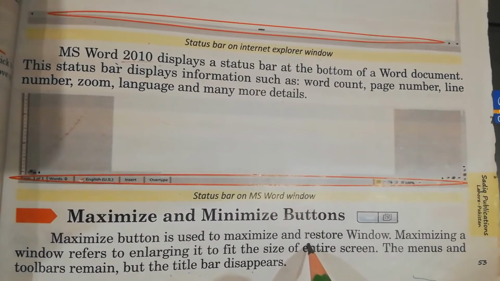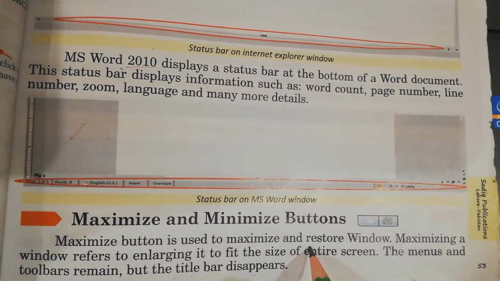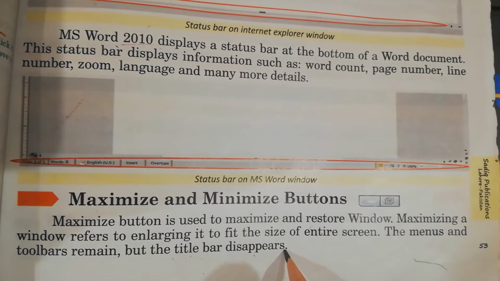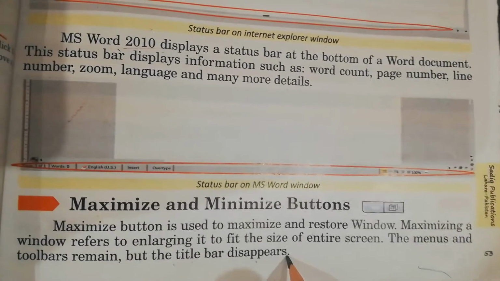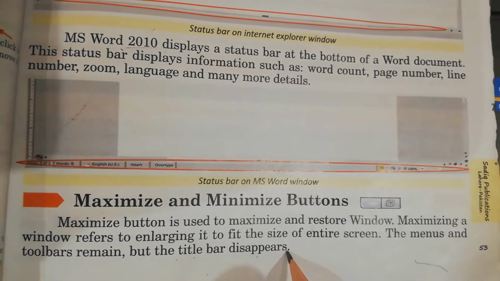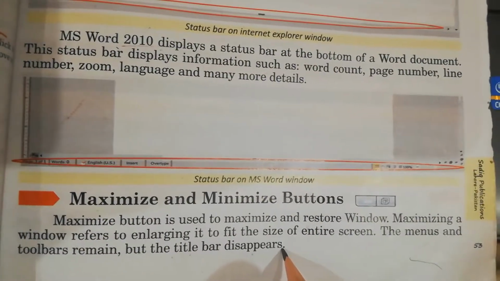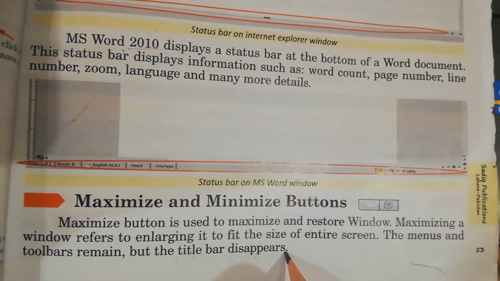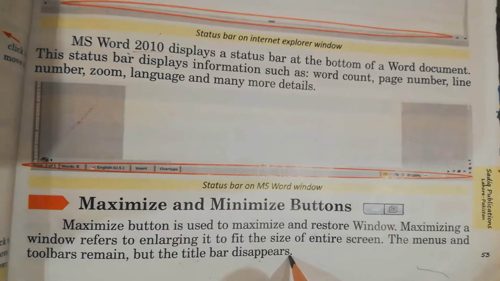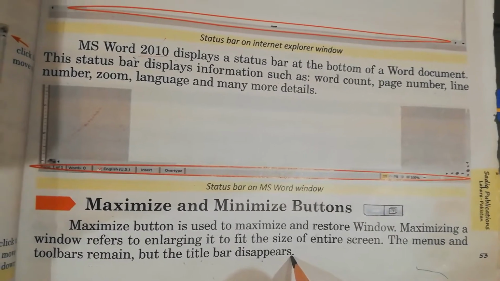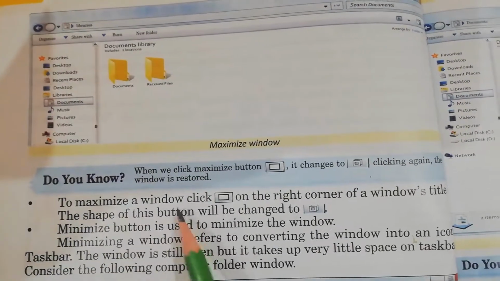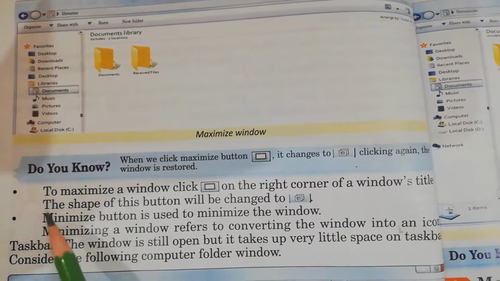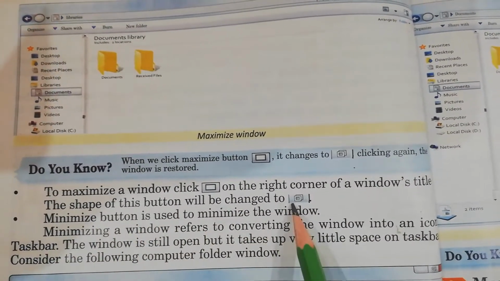Maximize means to make as large or great as possible. The maximize option also allows users to enlarge a window, usually making it fill the entire screen or the program window in which it is contained. When a window is maximized, it cannot be moved until it is reduced in size. To maximize a window, click on the right corner of the window's title bar. The shape of this button will be changed to this.